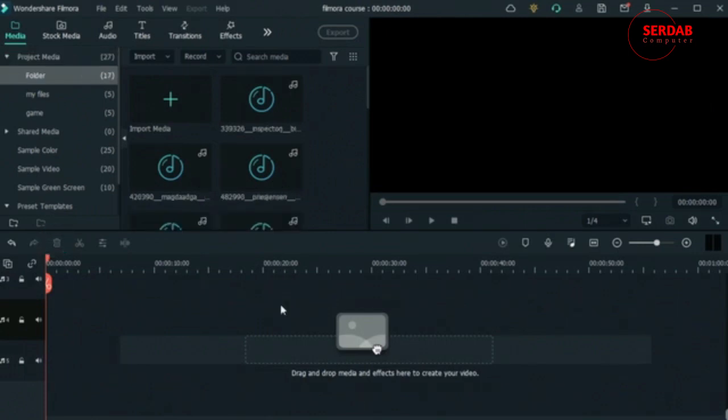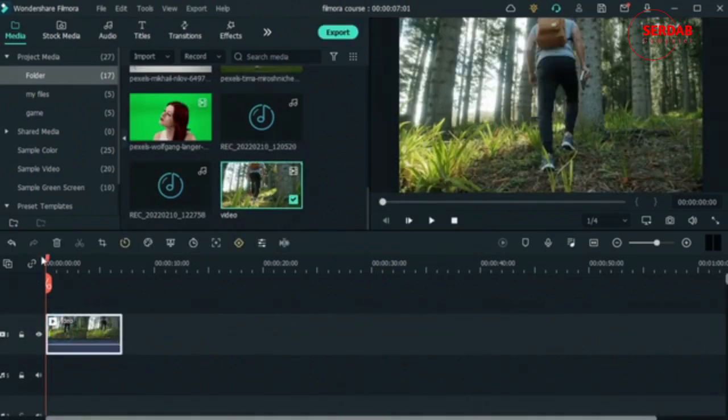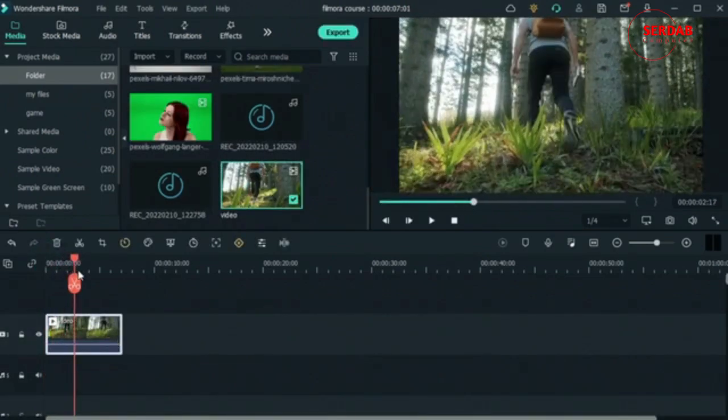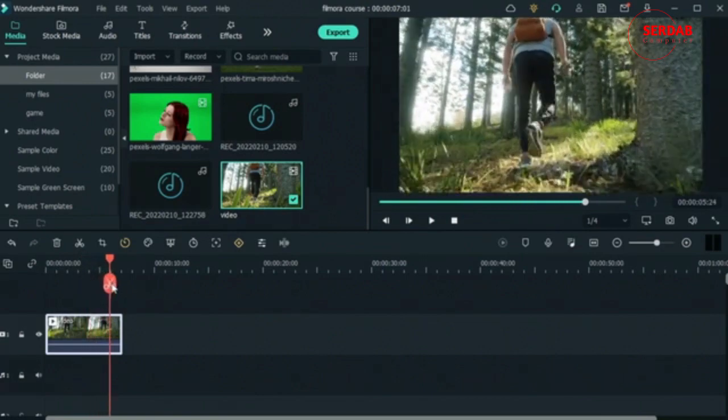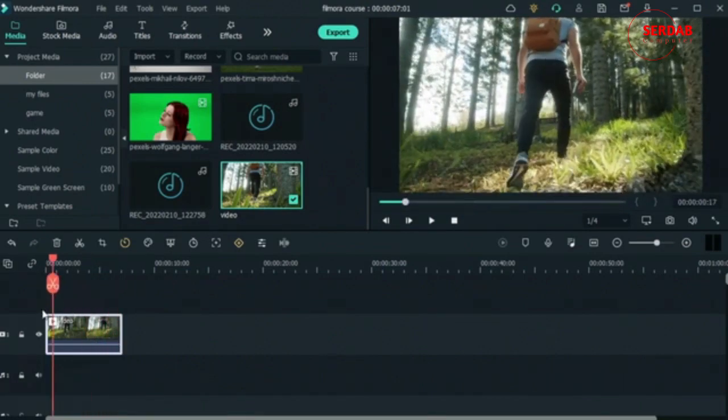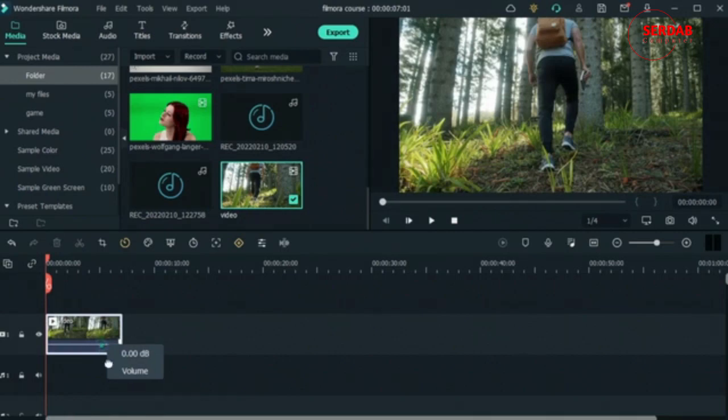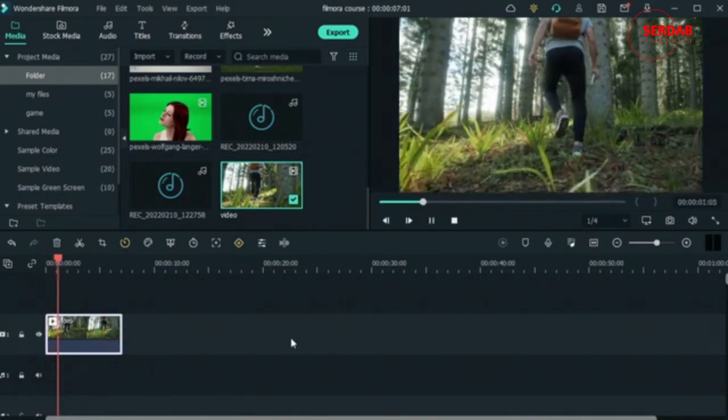So I went ahead and downloaded some things that can be used together to create a nice little clip. This is my clip right here. This guy is just hiking through the woods and the camera is following our subject. So this video doesn't have any audio. If I play it back, there's nothing.